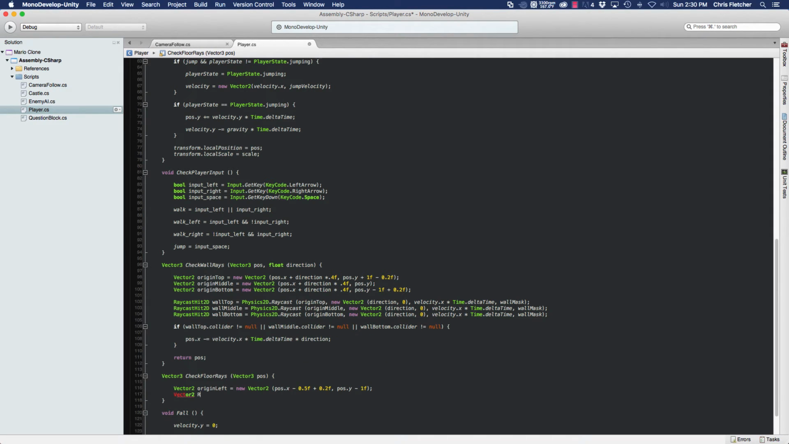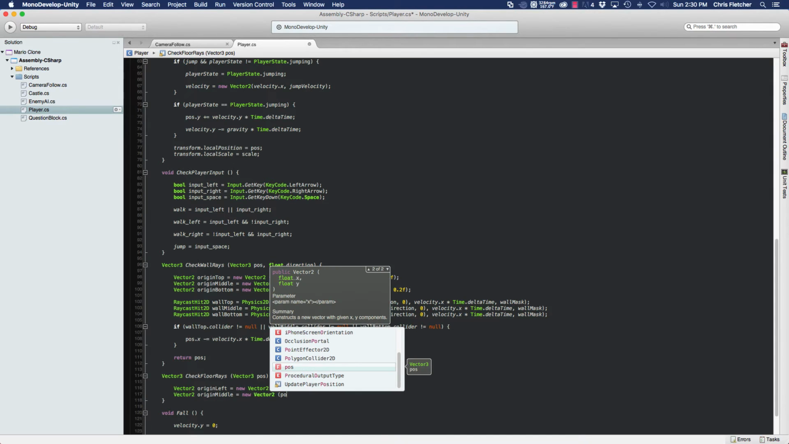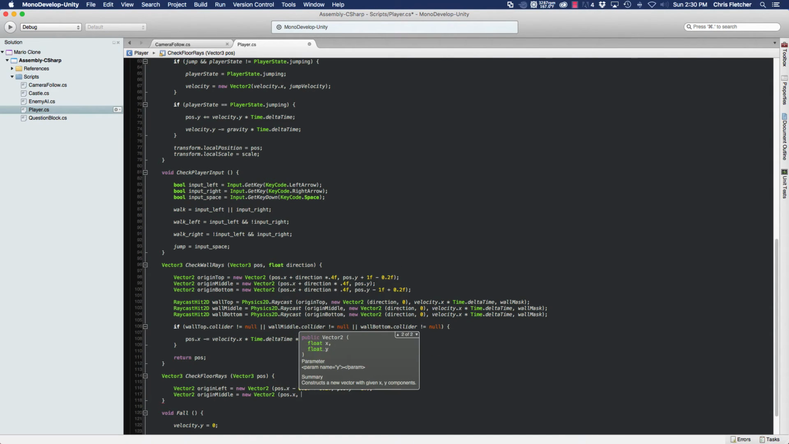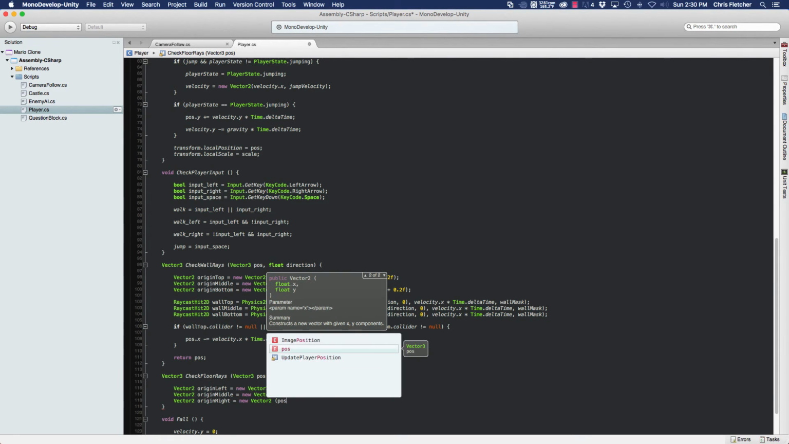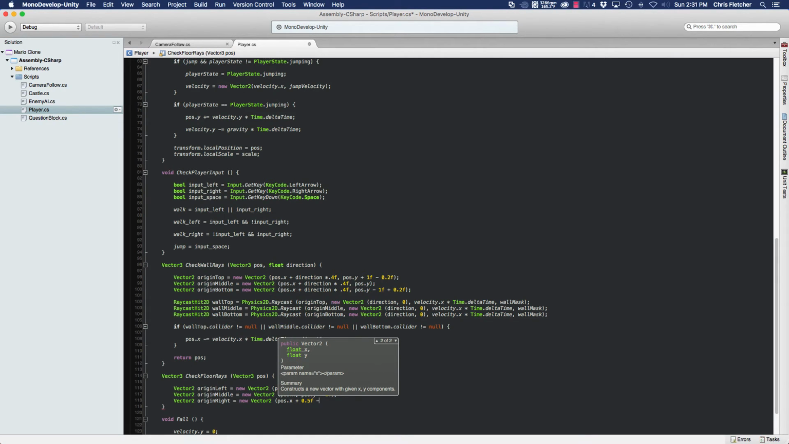So now we're going to do our right origin. Or sorry, let's go with the middle. New Vector2, now here we're just going to do position.x, and then position.y minus 1f. Okay, and then for Vector2 origin right, I'm going to do new Vector2 position of x plus 0.5f minus 0.2f, and then position.y minus 1f. Okay, and here we're doing the same thing but opposite of the left origin, we are taking the center of the player, we're adding half of the player, then we're subtracting 0.2 to create that origin just a little bit on the inside of the player.